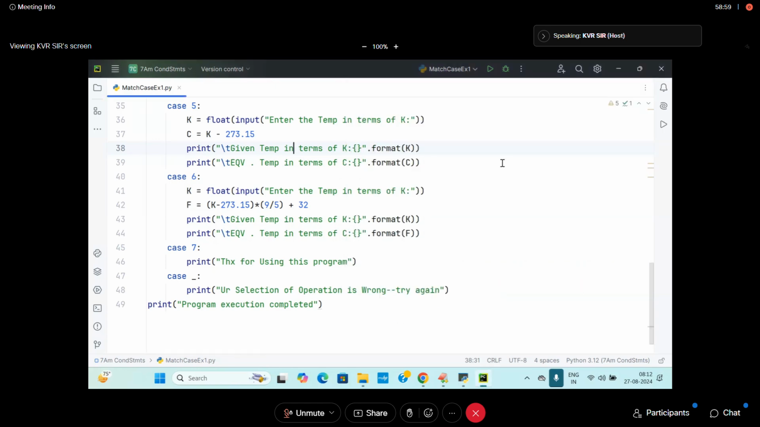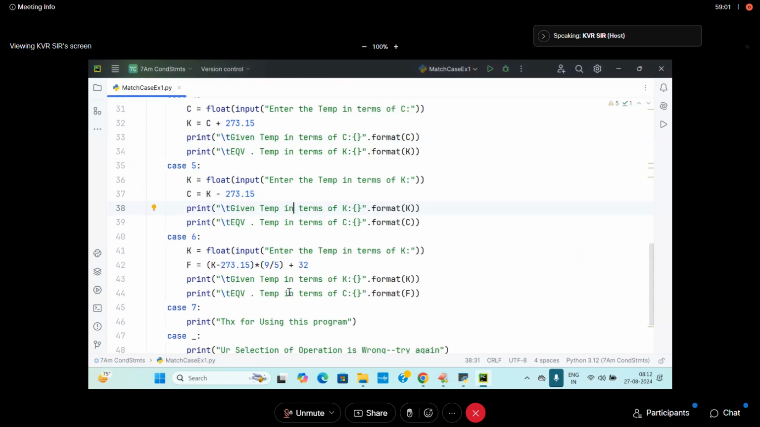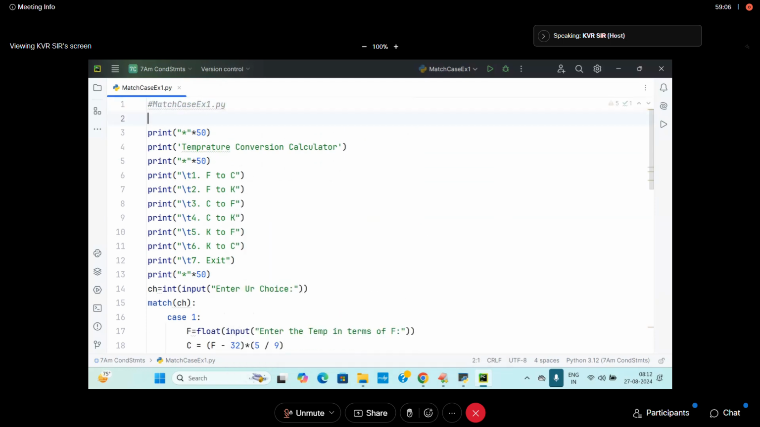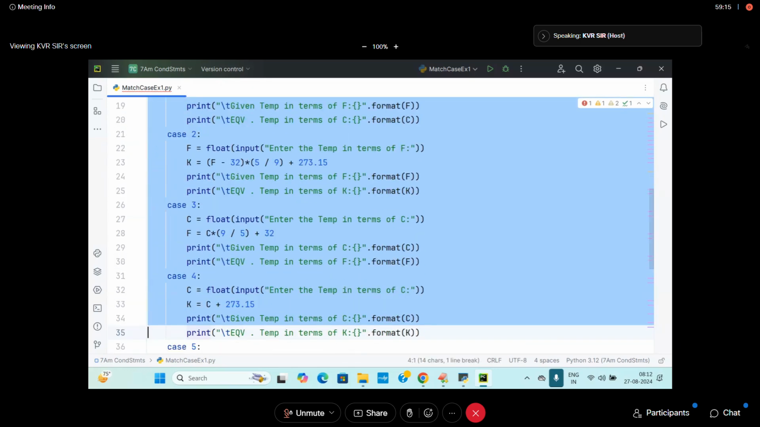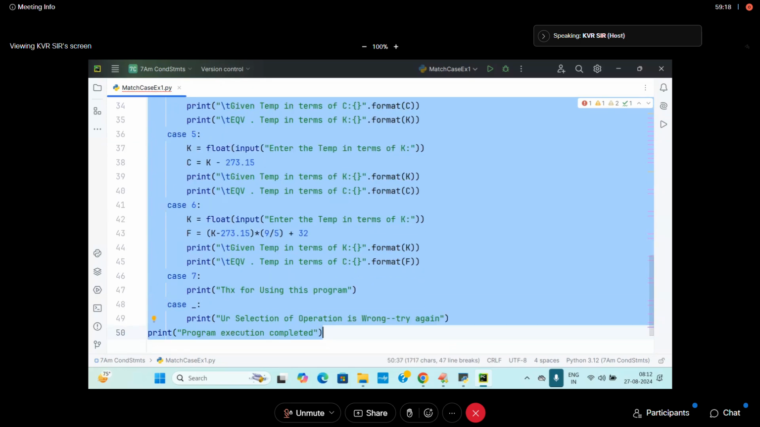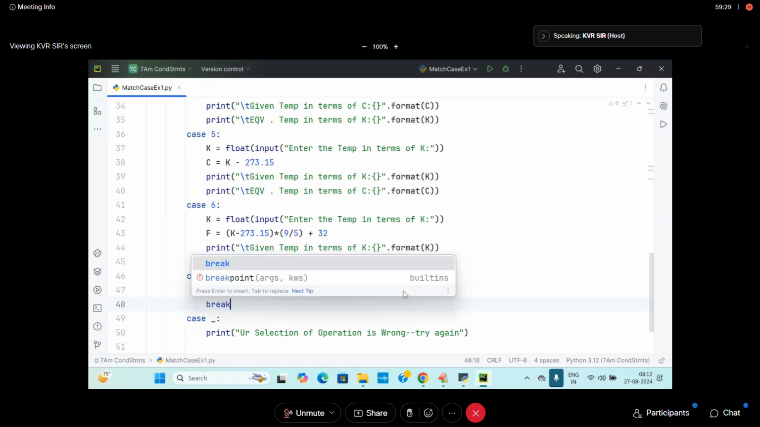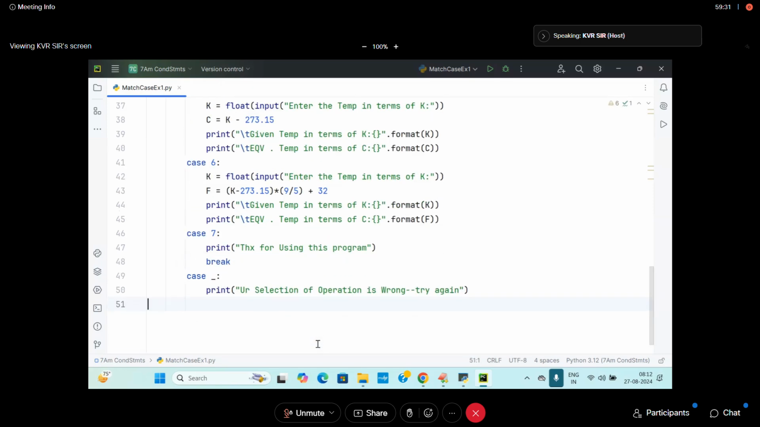Try again, in the sense that we can make the menu show once again. For that, I will tell you further on. Right now, don't worry about what I'm writing inside; you needn't bother about it. I'm just writing one tab, and you don't write the other things. And I'm writing, thanks for using this program, and break here.